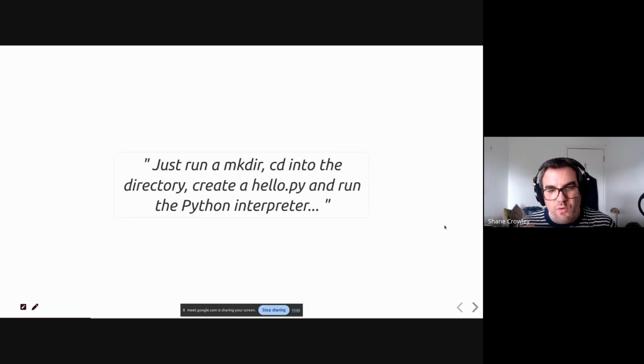So what we need to do in software documentation is often tell people how to achieve something that they want to achieve in their computer using terminal commands. So this is the text that people enter into their terminal to achieve something. And here there's a quote that you might hear if, for example, you're a technical author or technical writer and you're talking to an engineer. They might say something to you very casually, like, just run a make dir, cd into the directory, create a hello.py and run the Python interpreter.